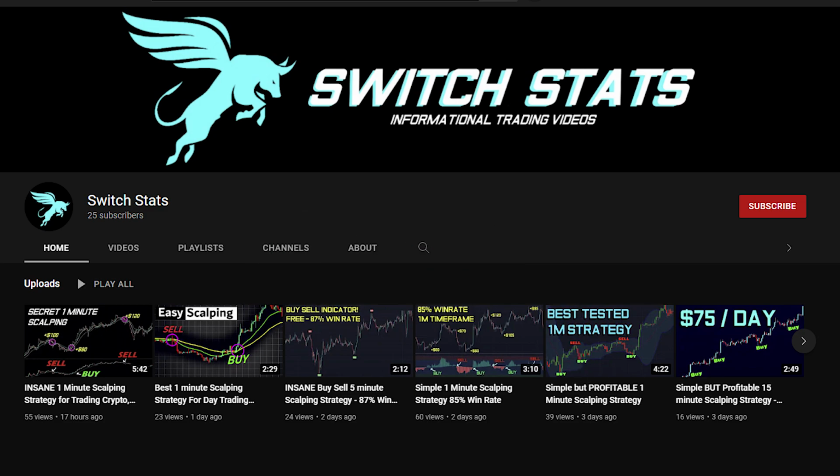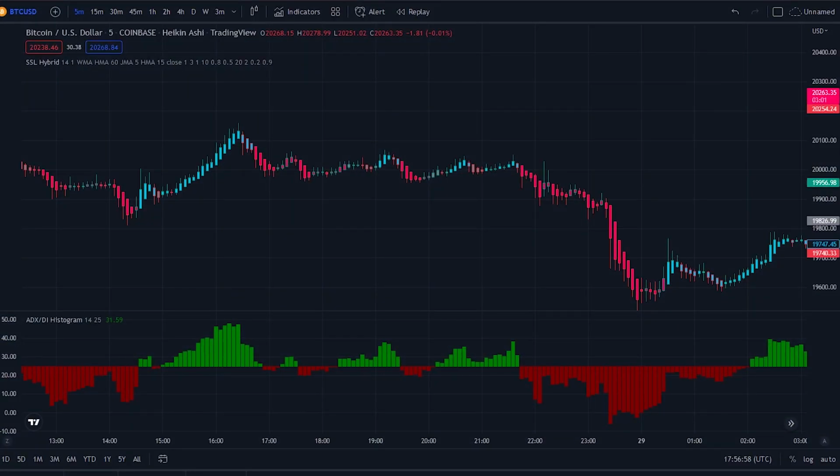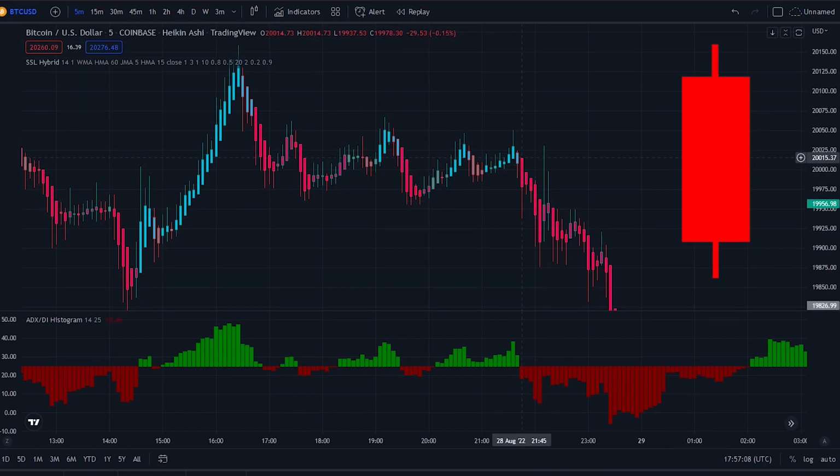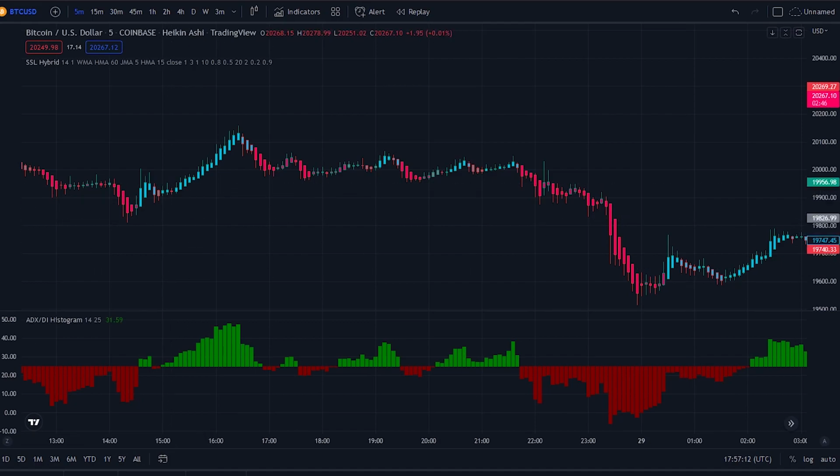Now let's get back to the charts. To enter a sell position, the histogram must change from green to red. When the histogram changes from green to red, we look at the candlesticks of the chart. If the current candle is red and has no higher or bullish wick, we can enter the sell position.